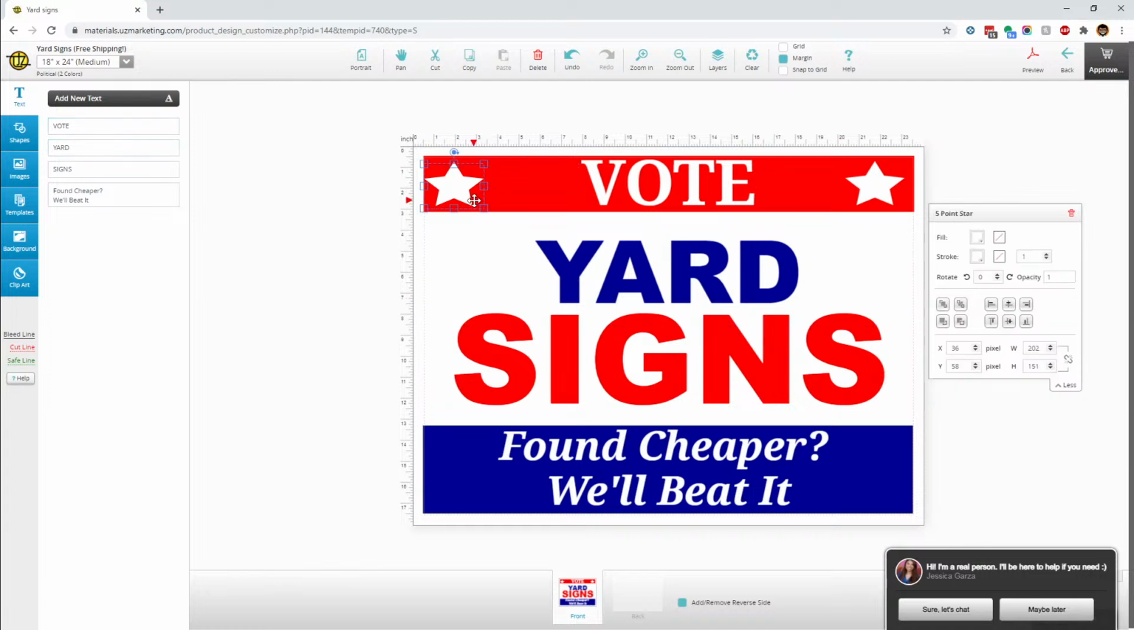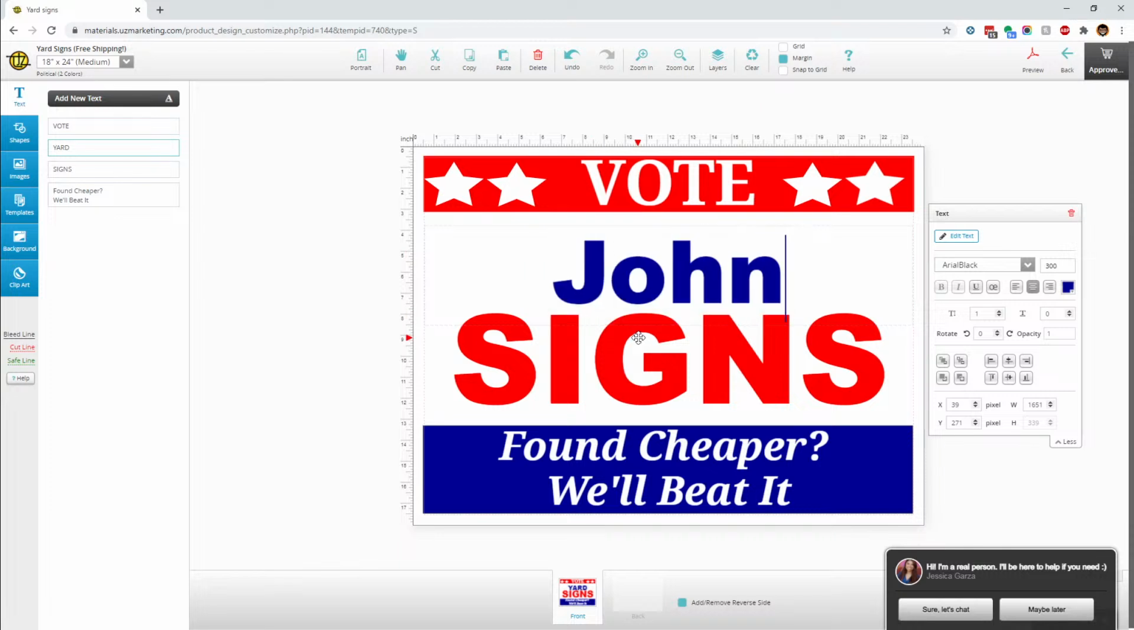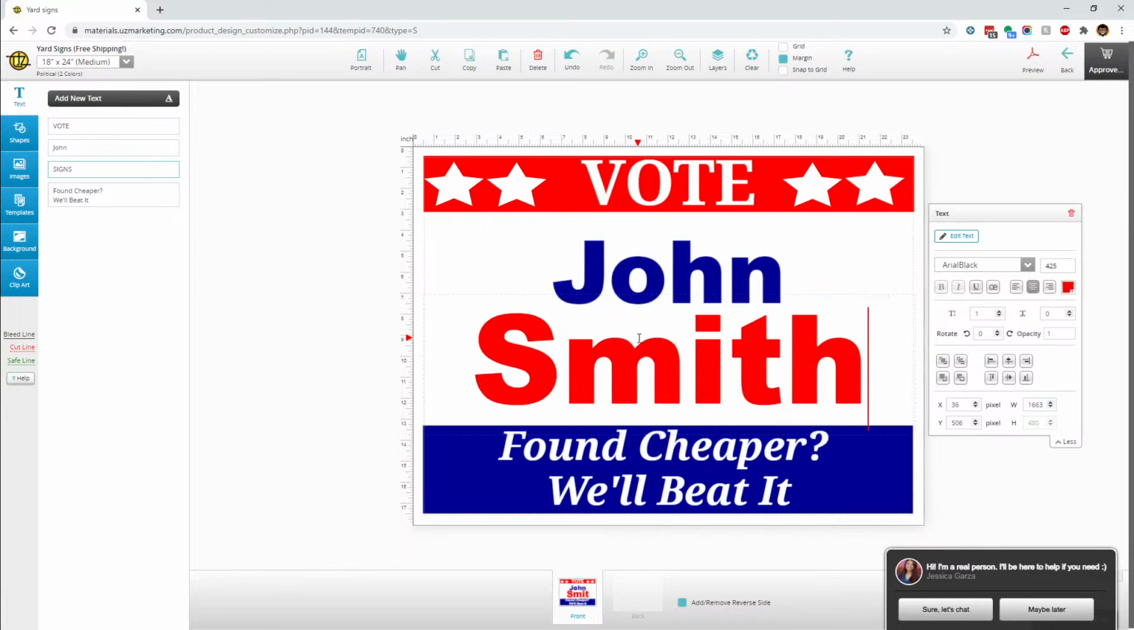And you know what? You can actually make 2 of them by hitting Control C and then Control V, or by hitting the copy and paste button. But Control V is paste, Control C is copy. So I'm going to make a couple of those. Okay. John Smith.